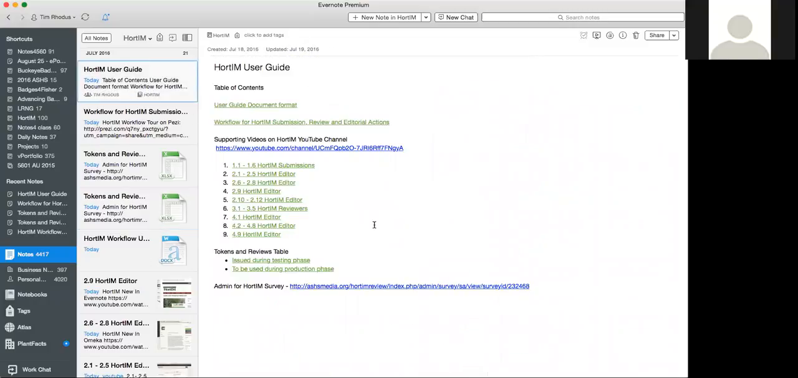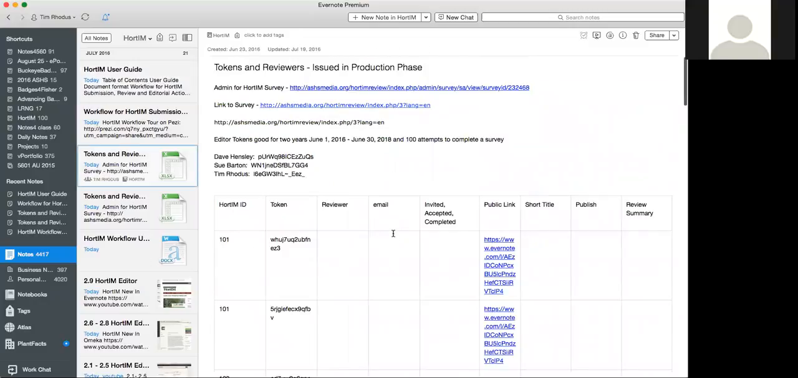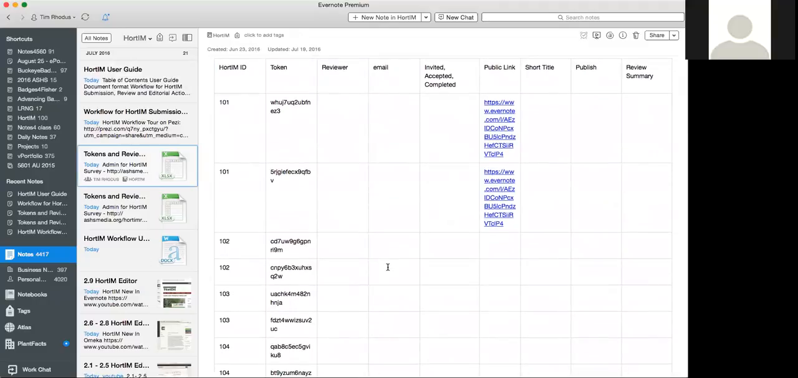Back to the user guide here, to be used during production phase, tokens and reviews. So I've started a new table in which I've inserted tokens. We're going to start numbering at 101. There's 2 reviewers for each article submitted to HortIM. So we'll identify those 2 names here, their email, when they were invited. This token, that's copied and sent to the reviewer, will allow them to enter Lime survey. We'll include a short title, publish status, and review summary text.